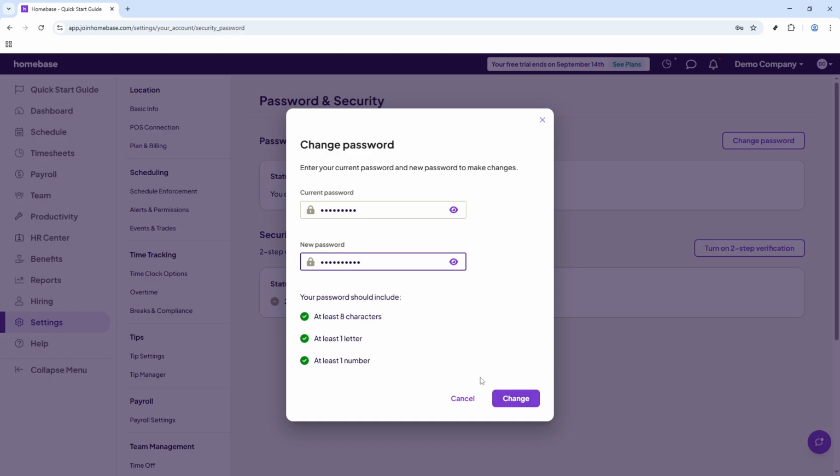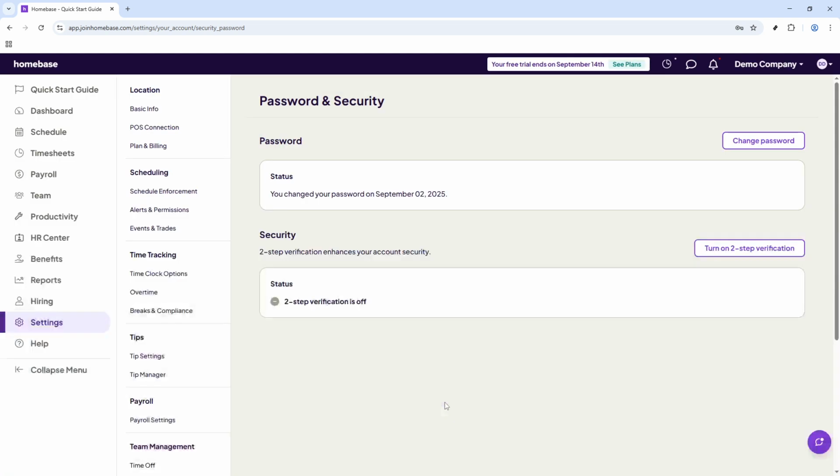Make sure you remember your new password, or better yet, note it down and keep it secure so that you can easily log in next time. And there you have it. You've successfully changed your Homebase password. By doing so, you've taken an important step in maintaining the security of your account.